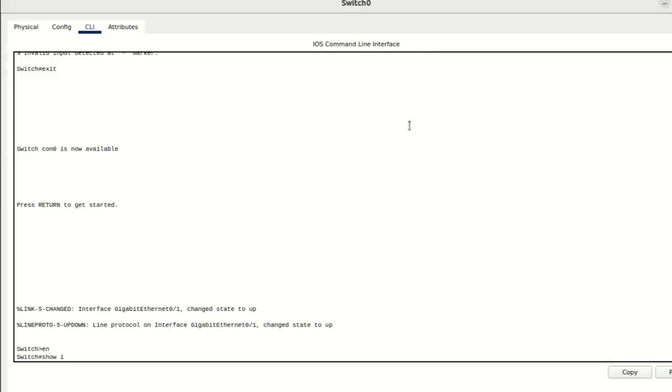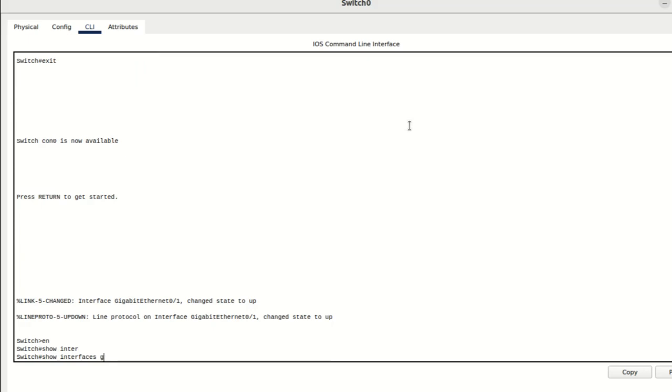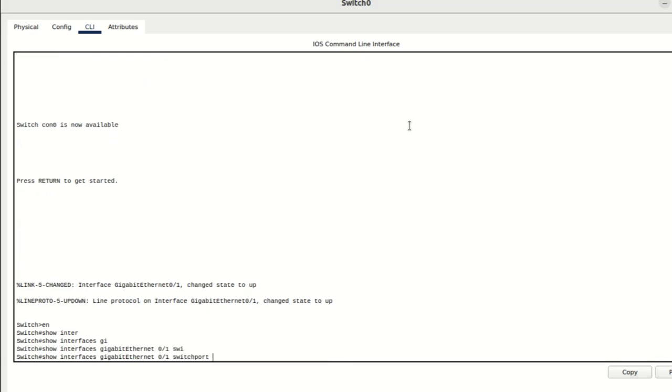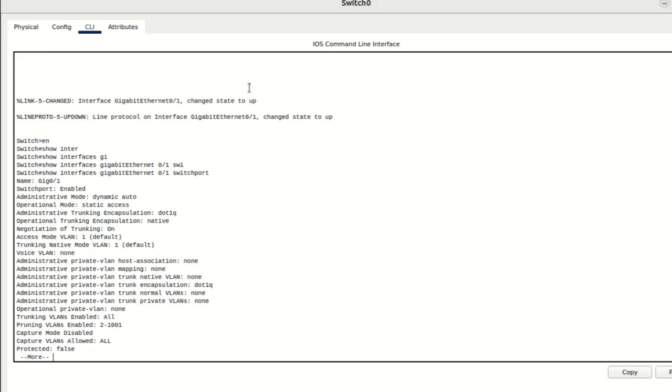The show interface switchport command on a Cisco switch is used to display the current configuration and operational status of a switch port. The output of this command includes the following information. Administrative mode. This displays the current administrative mode of the port, which can be either access mode or trunk mode. Currently, it is showing dynamic auto.